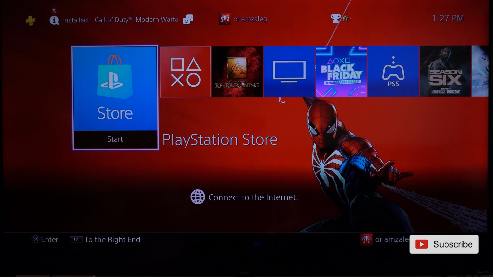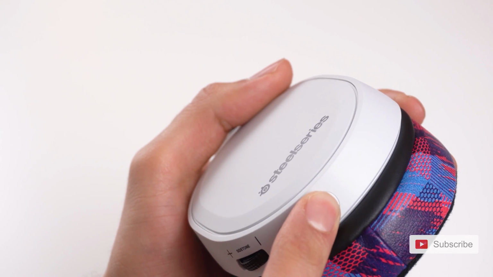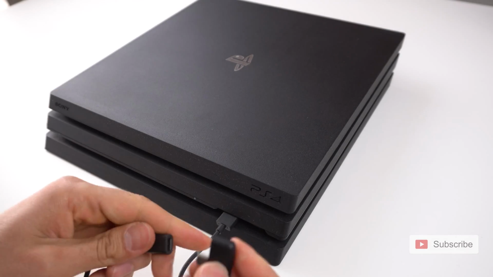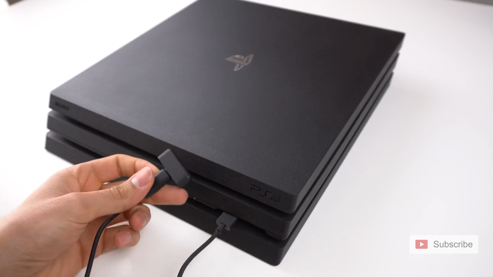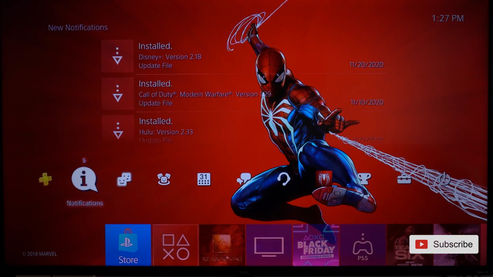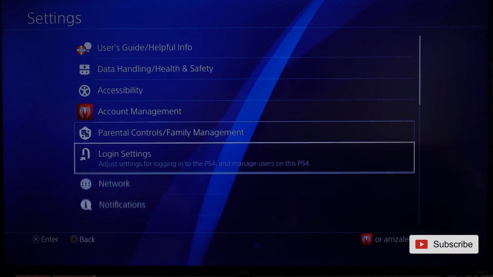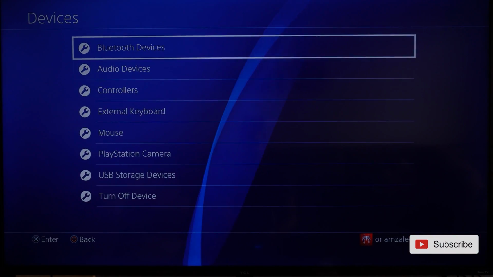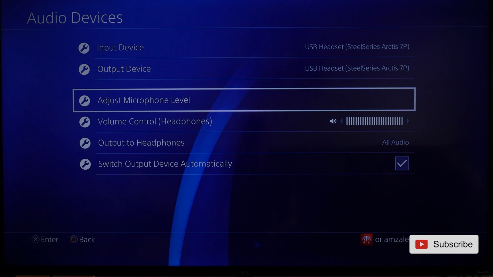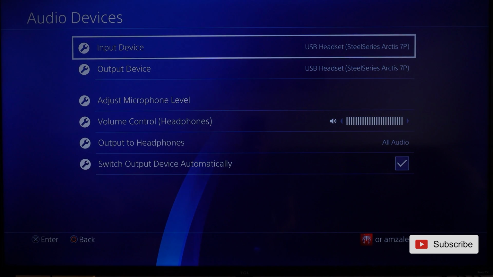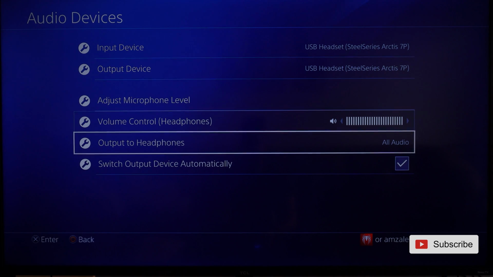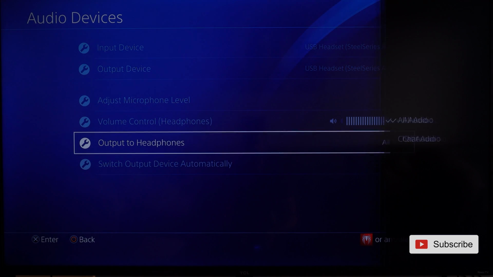Okay, so to set it up on the PS4, it's going to be really straightforward. Turn on your headphones and connect your wireless transmitter to the USB on your PS4. Once connected, you want to go to settings. In settings, you want to go to devices, then audio devices. You will see it already says headset SteelSeries Arctis 7P. You want to make sure that output to headphones is on all audio.